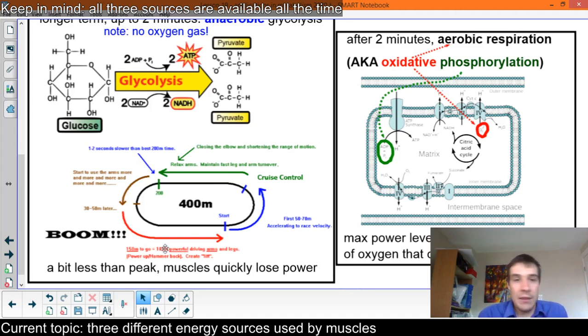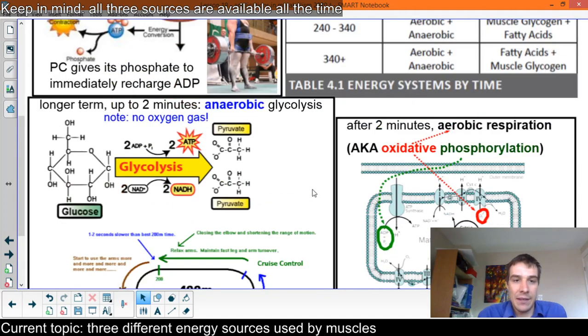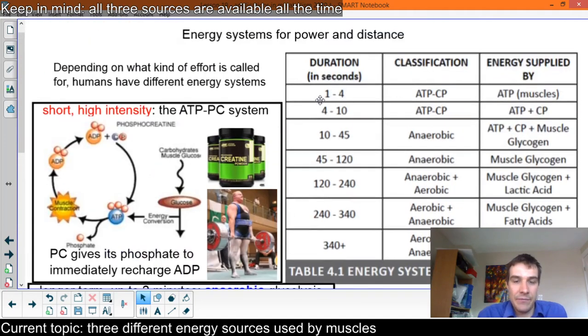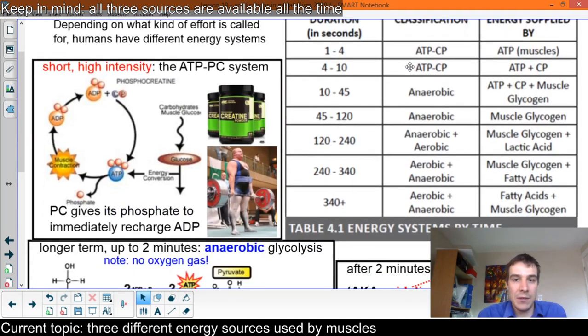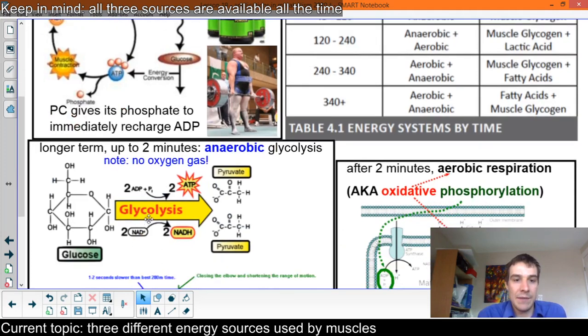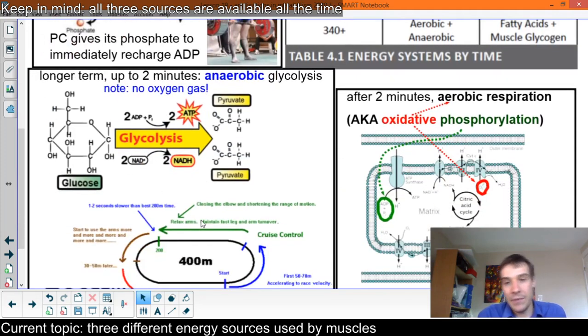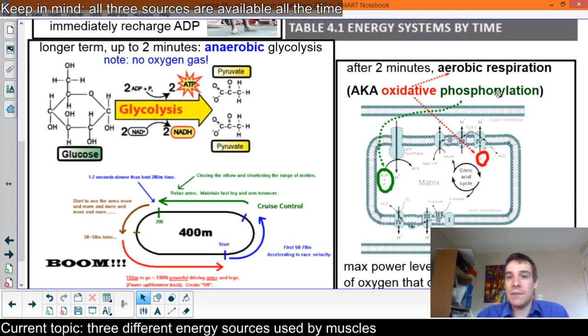That's actually why the 400 meter is my favorite race. The 100 meter is just, who's got the best creatine system, but the 400 meter, you have to balance the anaerobic stuff, the little bit of extra energy you can squeeze out of glycolysis. After that 2 minutes is up, you need ATP, and you need a lot of it, and so the only option is oxidative phosphorylation, which we also call aerobic respiration.